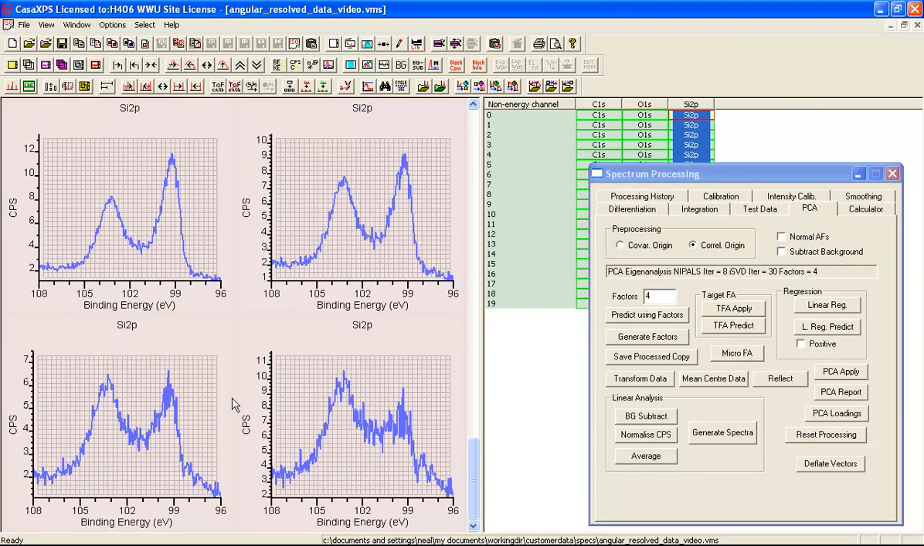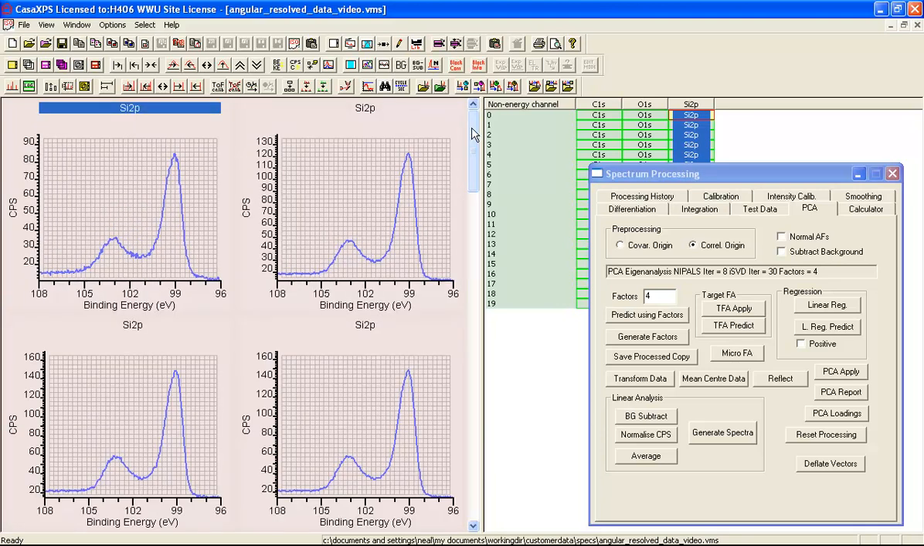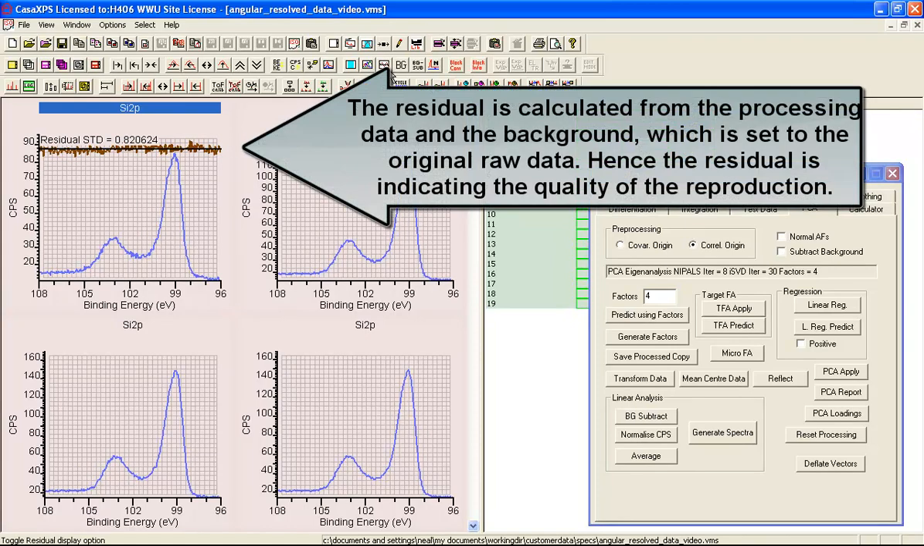And you can see that the success of removing the noise varies across this data set, and one of the reasons for that is that the range of intensities varies across the data set, and those oxide peaks had very little contribution to the overall variation, and so they were represented to a lesser extent compared to these more intense peaks. But nevertheless, you can see the variation if you use the residual.